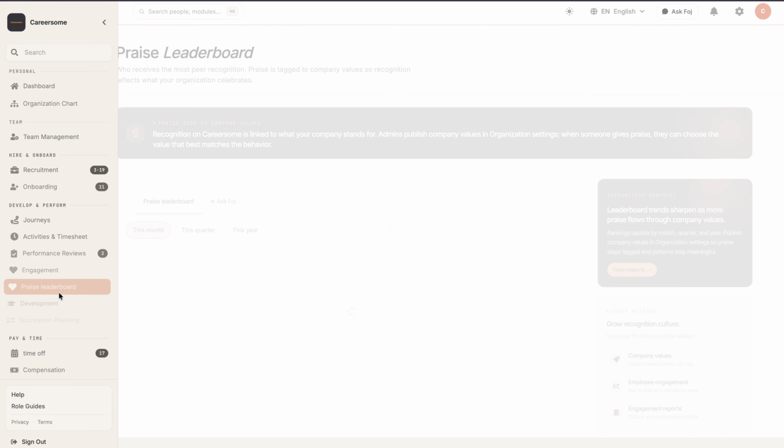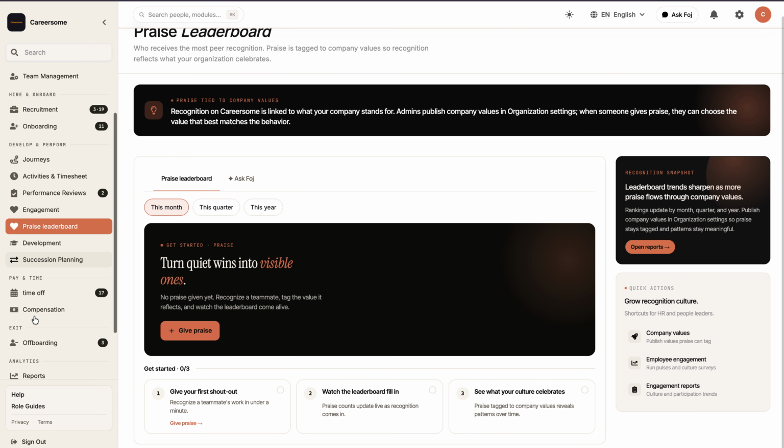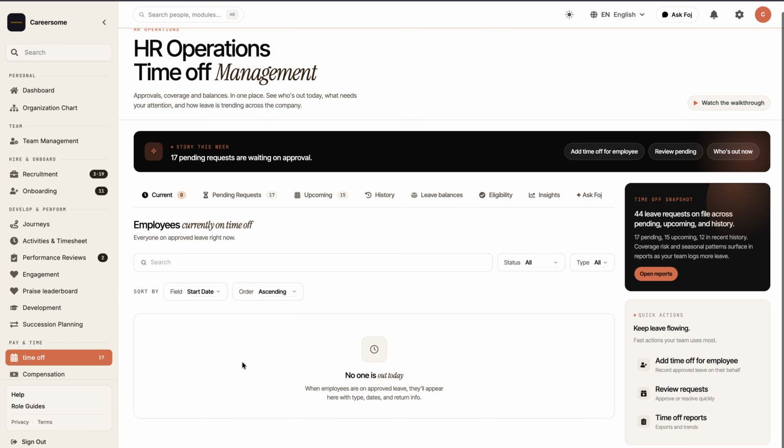And also at the beginning, I showed you the praise leadership. And there are also a lot of other modules in the system. Development plan, to plan your development for your employees, succession planning, time off, compensation, and offboarding as well. But I'm just going to quickly show you what the time off report looks like.